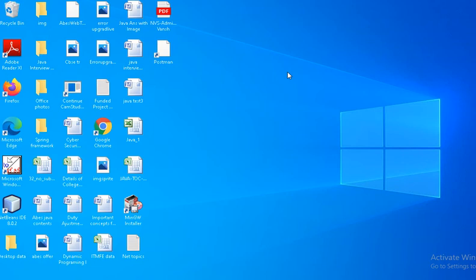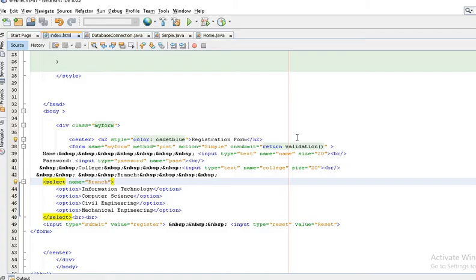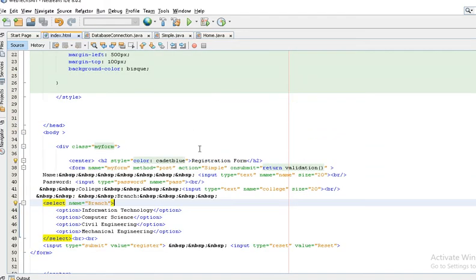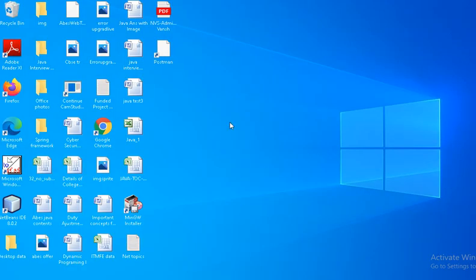Hello guys. Today we will discuss how to connect our web application with the database. For the database, I'm using MySQL, and for the web application, I'm using servlets. I'm using the NetBeans IDE with the Apache Tomcat server, and the XAMPP server, on behalf of which I am using the MySQL database.